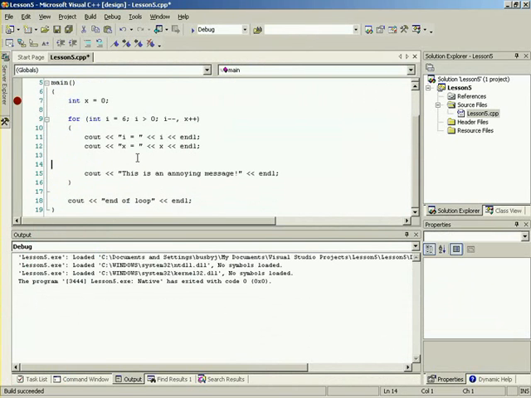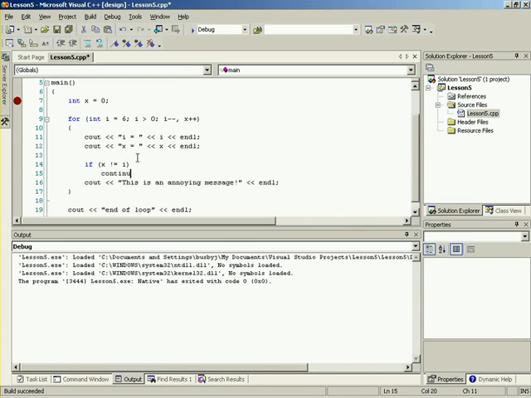Let's say maybe if X does not equal I, so when they're not equal to each other, we want to continue. What that's going to do is when X does not equal I, which is most of the time except for one time, it's going to continue. Right when they equal each other, it's going to print, this is an annoying message. So basically the continue is just going to immediately skip everything else inside the loop and jump right back up and start another iteration of it, if it needs to.